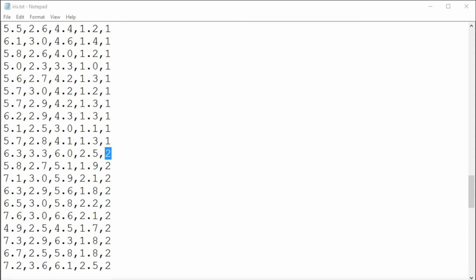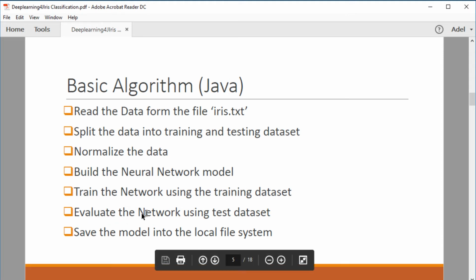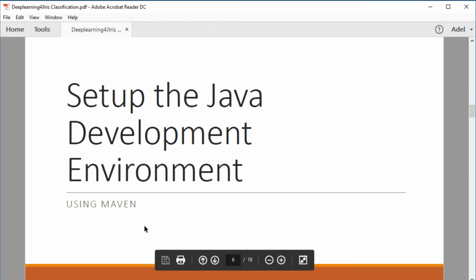I'm going to rewrite the example to implement the following steps. First, I'm going to read the data, then split the dataset into training and testing dataset, then normalize it, then build a neural network model. I'm going to build the same model that's in the example. Then I'm going to train the neural network model with the training set, and then evaluate the model with the test dataset, and then save the model to the local file system. I'll start doing that in the Java language.